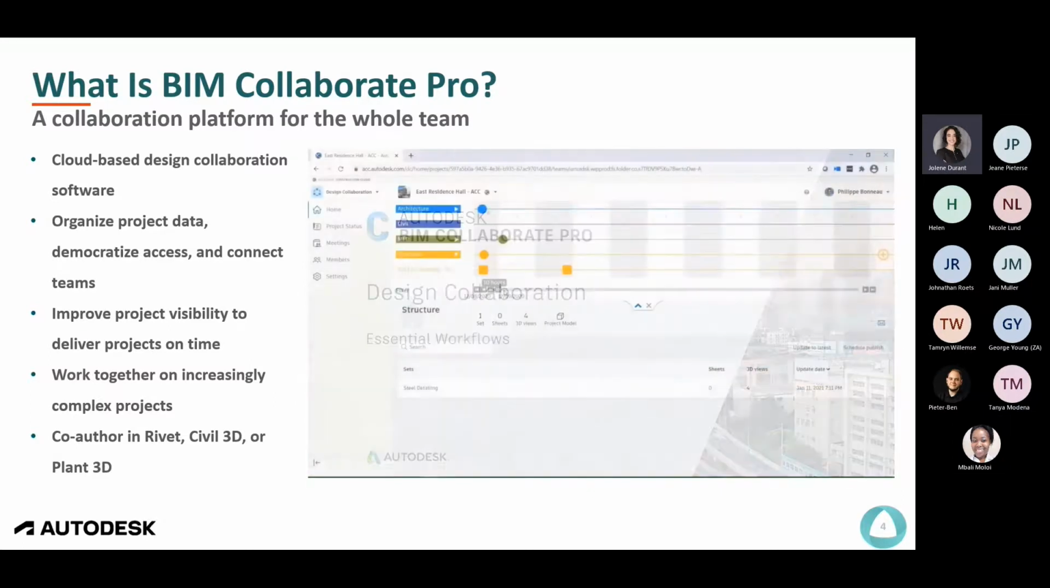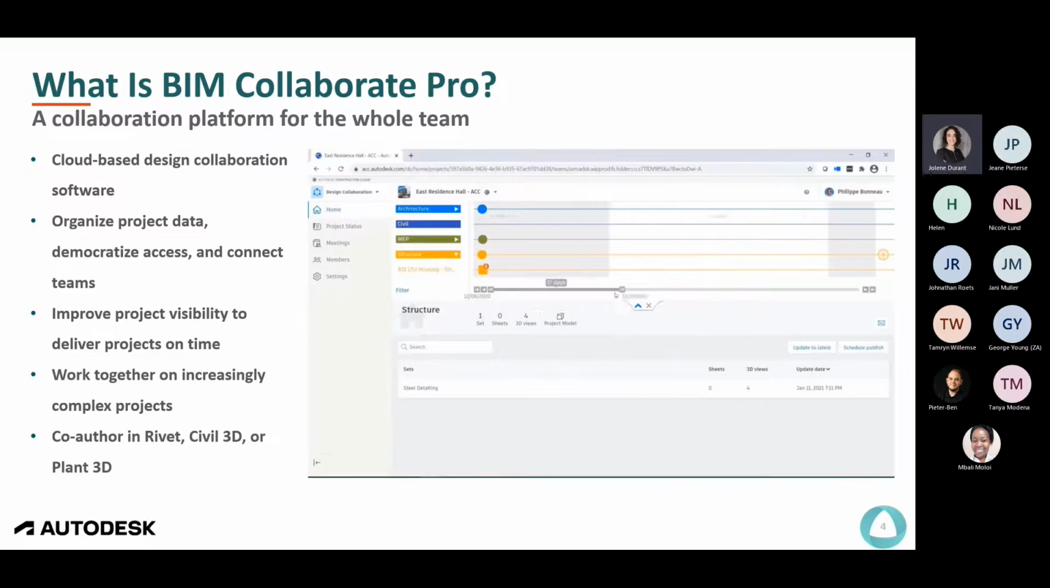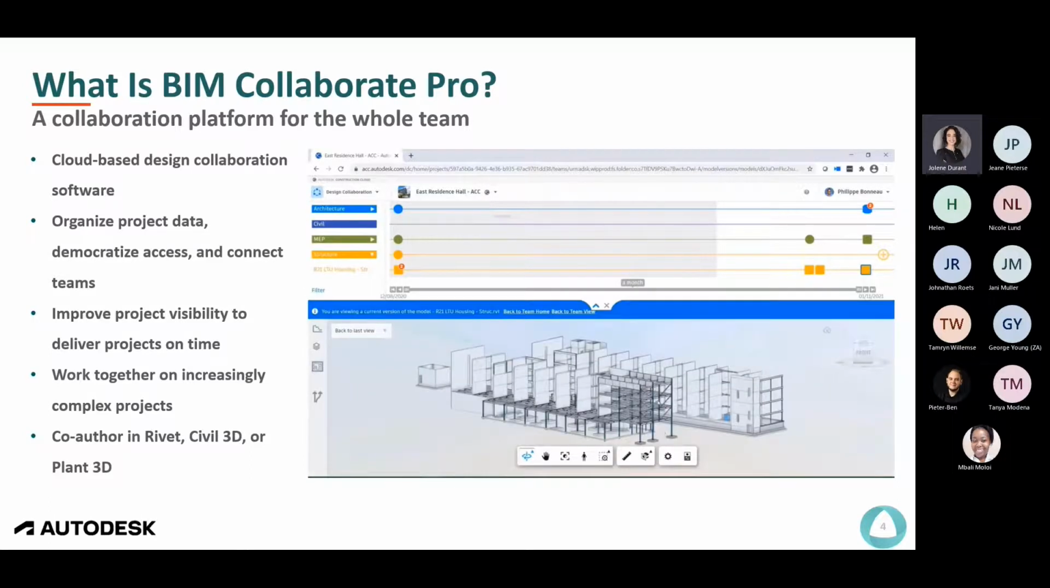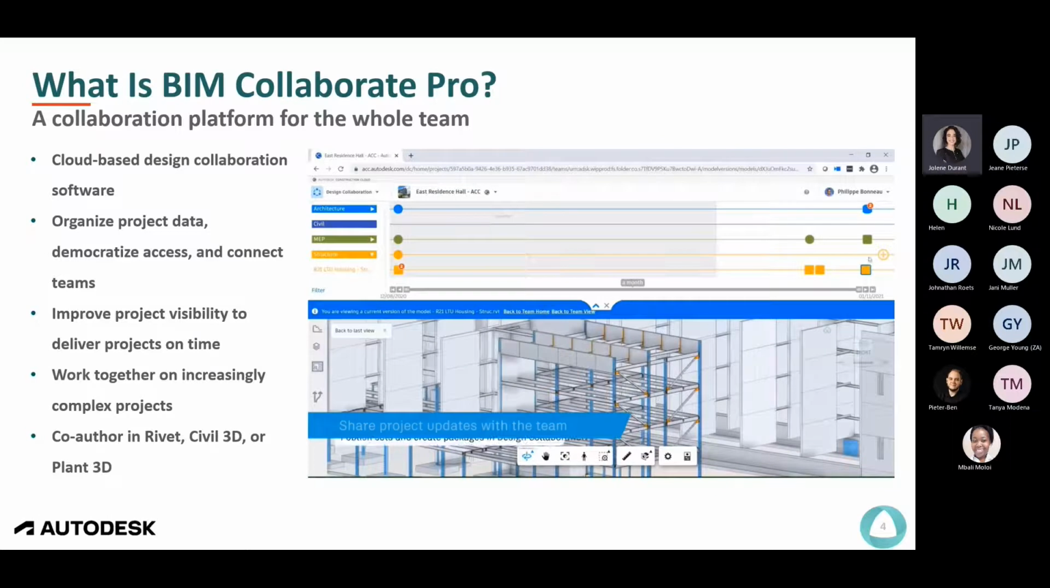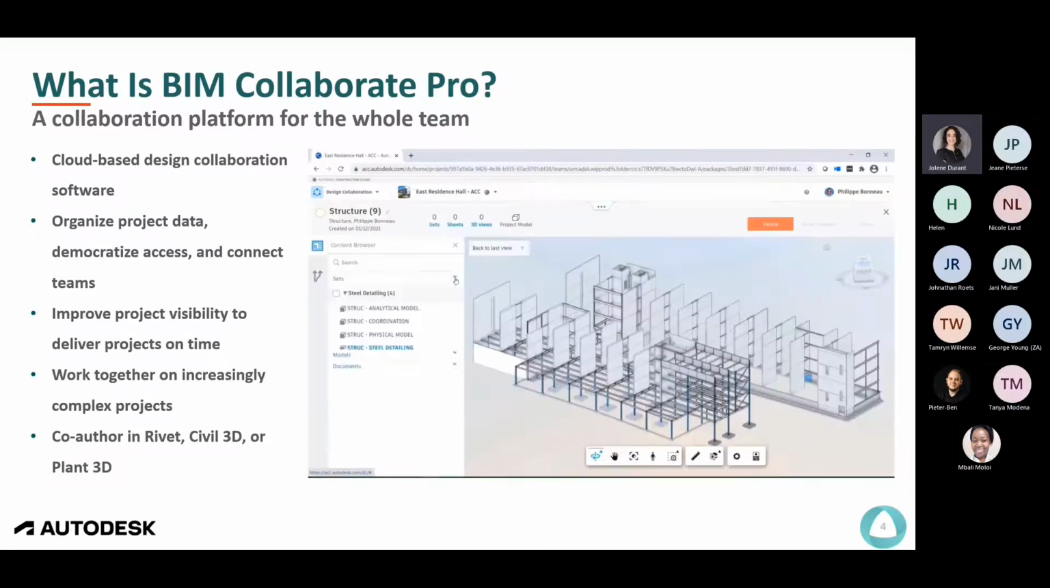Taking a look at the Design Collaboration module of BIM Collaborate Pro. This is where project teams communicate their design updates with each other. Other teams get notified through the project timeline that a new package is now available. To make these changes available to other teams, the structural team creates a package, which is a combination of one or more sets to be shared. This package might include the Revit model, an IFC file, and other supporting documents.